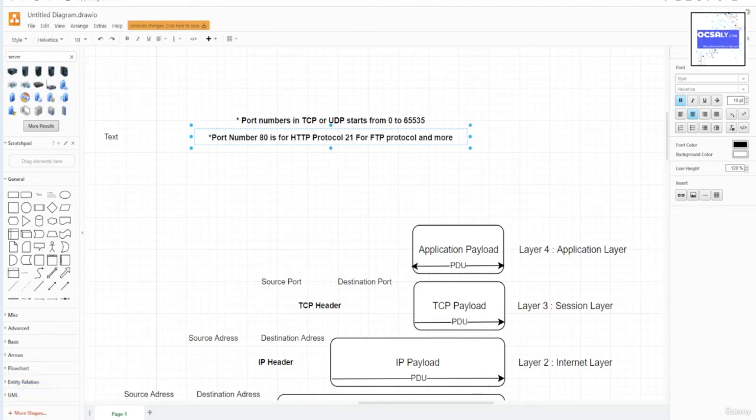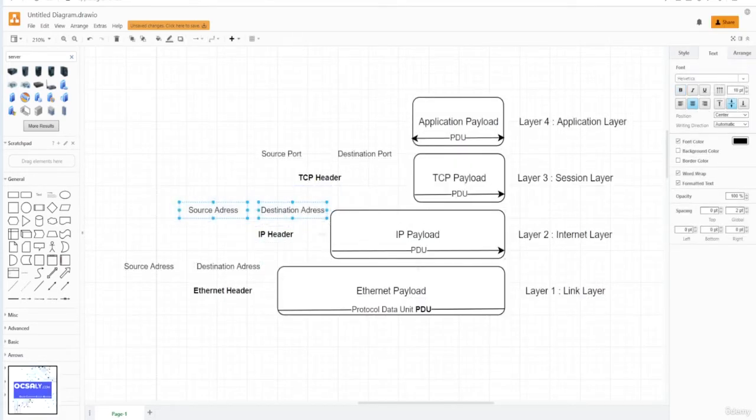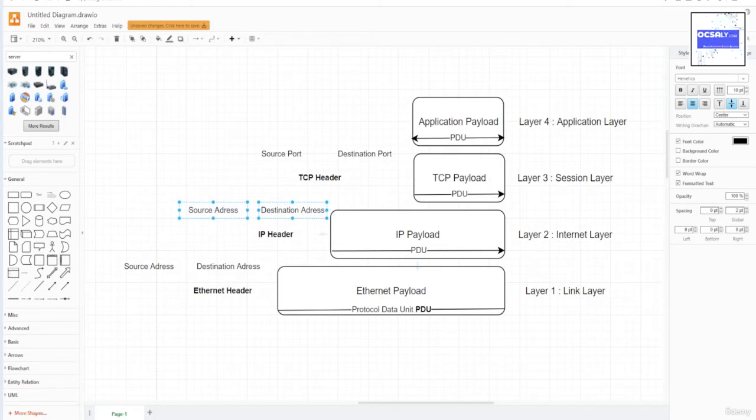A TCP payload and header are commonly called a segment, whereas a UDP payload and header are commonly called a datagram. The IP protocol uses a source and destination address. The destination address allows the data to be sent to a specific node on the network. The source address allows the receiver of the data to know which node sent the data and allows the receiver to reply to the sender.